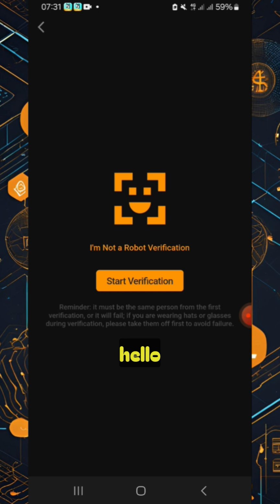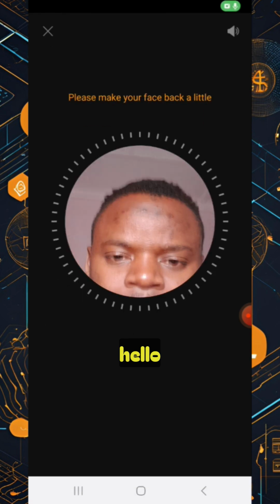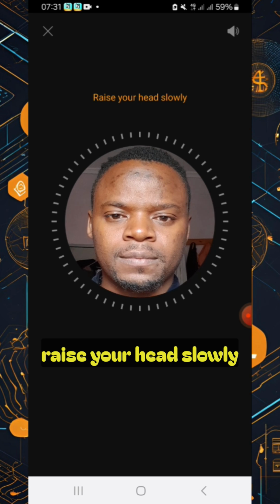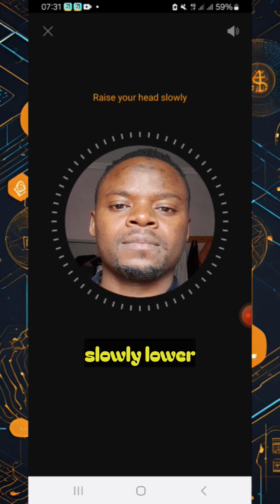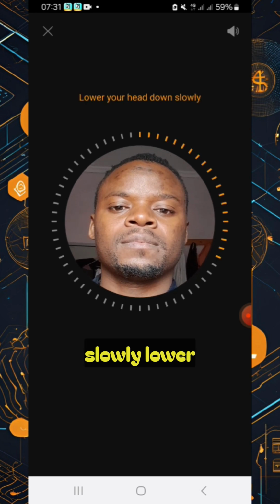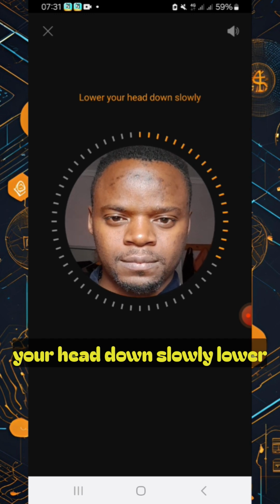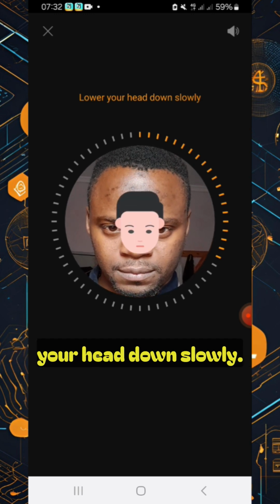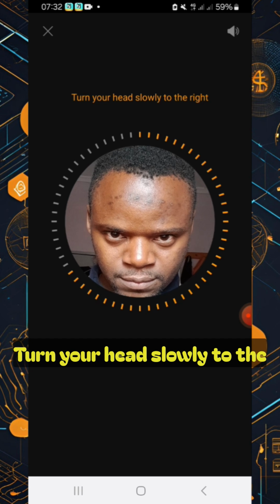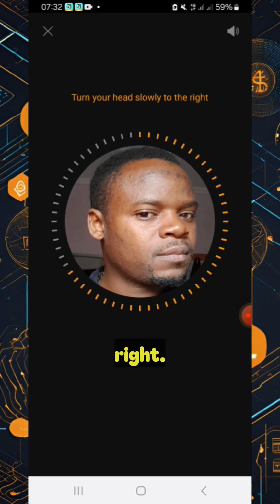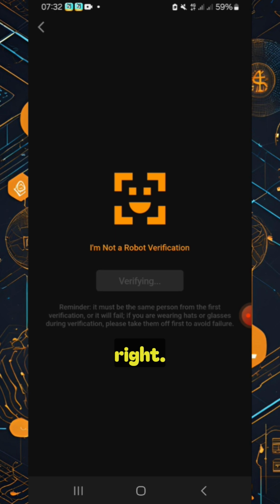Position your face in the frame. Raise your head slowly. Lower your head down slowly. Turn your head slowly to the right.